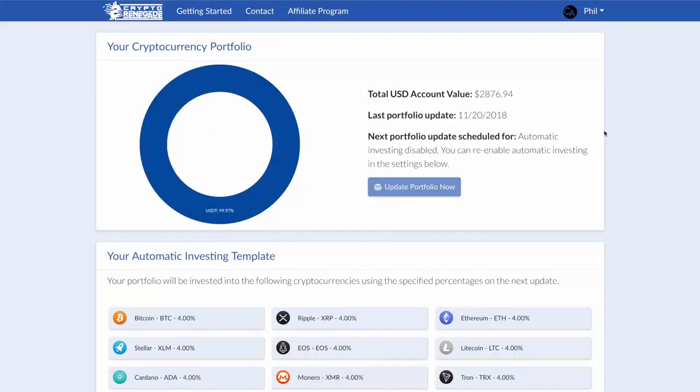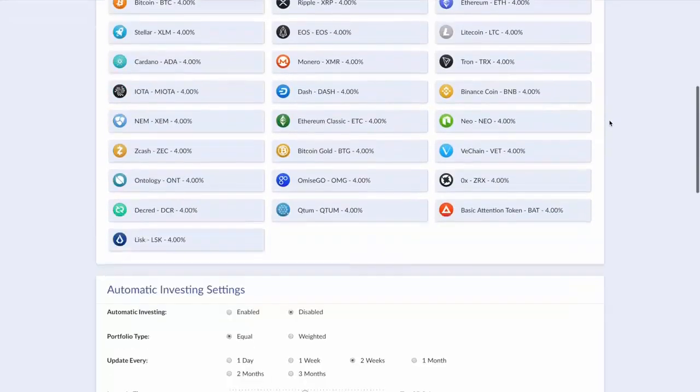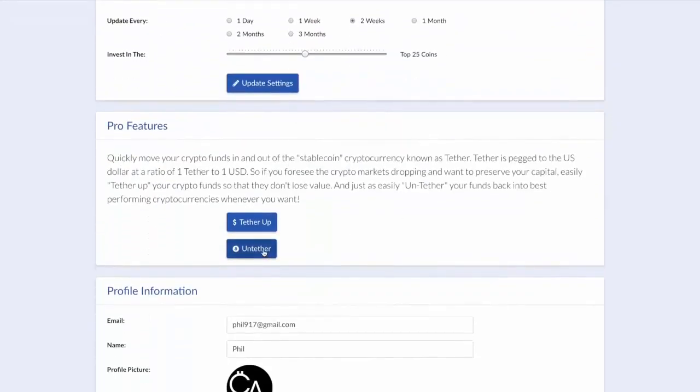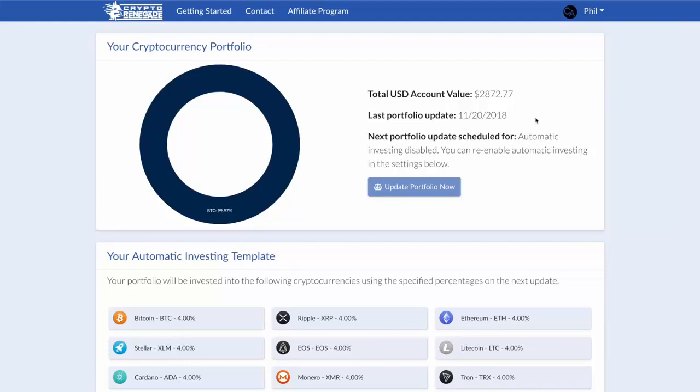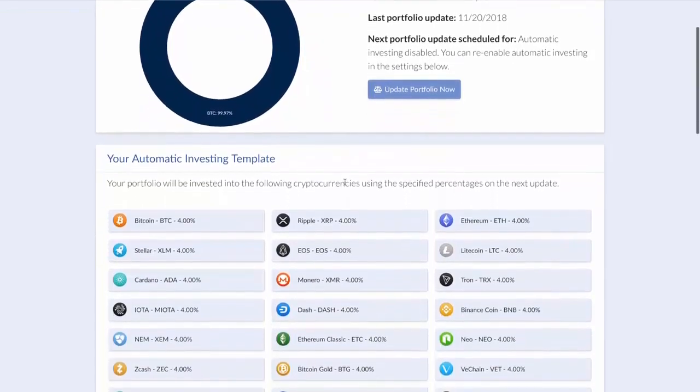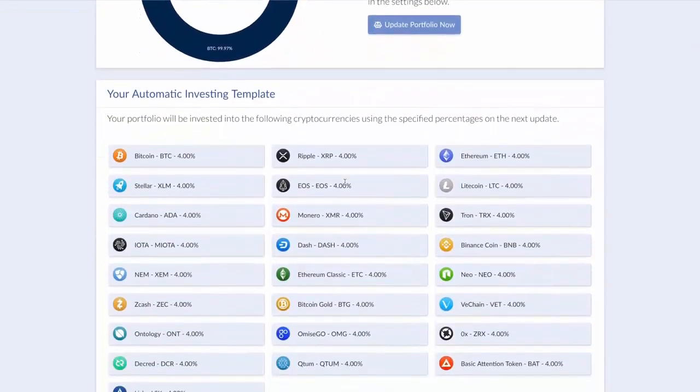So essentially, regardless of what the crypto markets do, if Bitcoin, Ethereum, Ripple, etc., if those coins go down in value, this portfolio is invested into the stablecoin USD Tether now and is going to keep its value relative to the US dollar. And again, it's just as easy to move back to the coins you want. So let's go down and click that untether button. And here we are a few minutes later, and you'll see that the portfolio was moved back into Bitcoin, and we can now choose whichever settings we want and update our portfolio into however many coins we want again.